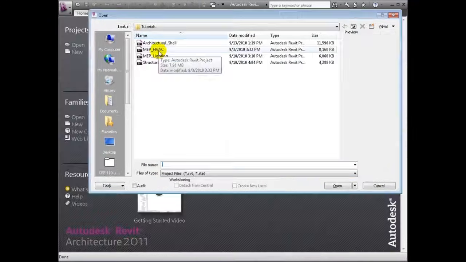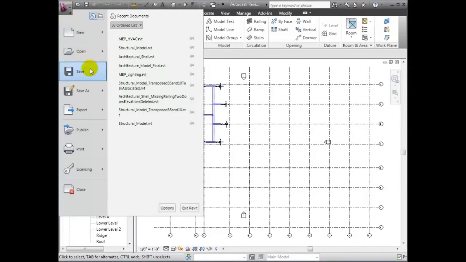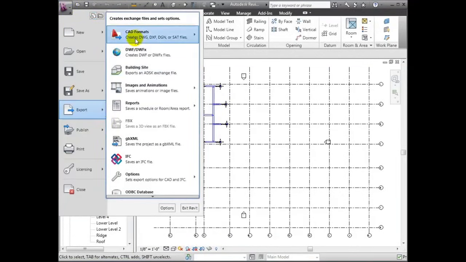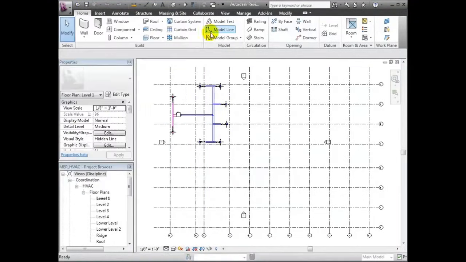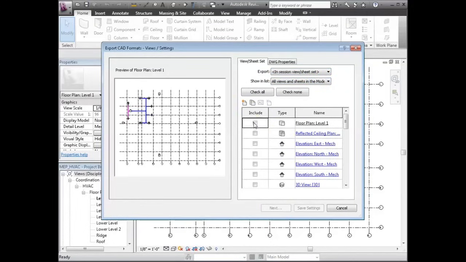We'll do similarly to export the MEP HVAC model, but this time to a DWG CAD file. From the main menu, choose Export and select AutoCAD to choose DWG DXF. Once in the dialog, change the export setting to In-Session View and choose All Views and Sheets in the model. This generates a list where we can check those we want to export. Check to include the 3D view.